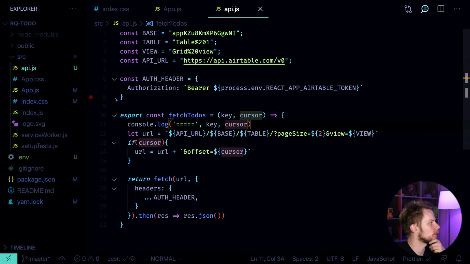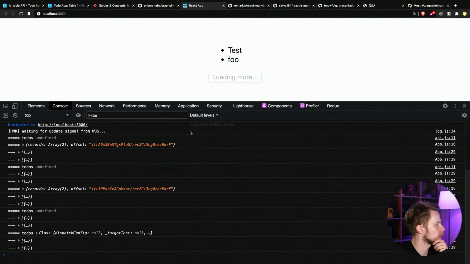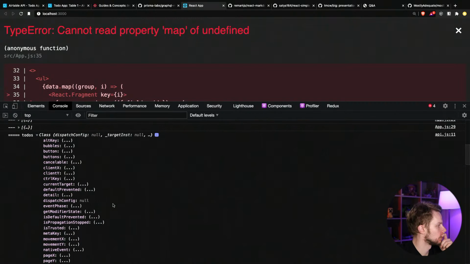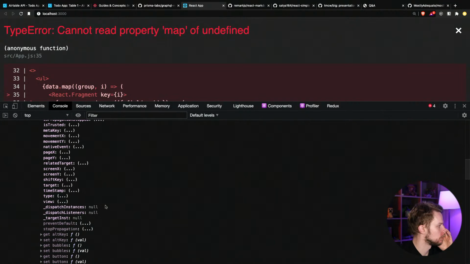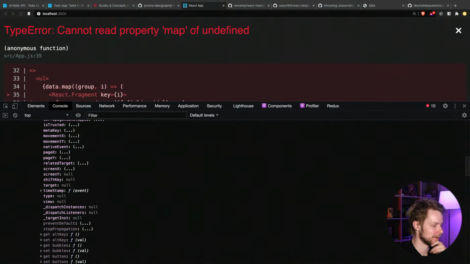Why am I getting this weird thing in the fetch to-dos? Undefined. And then I press this and I get class dispatch config target inst default. What is it passing there? Okay, I know. It's actually probably me being a smartass here.